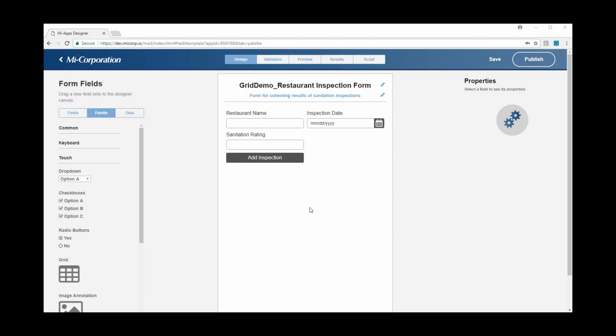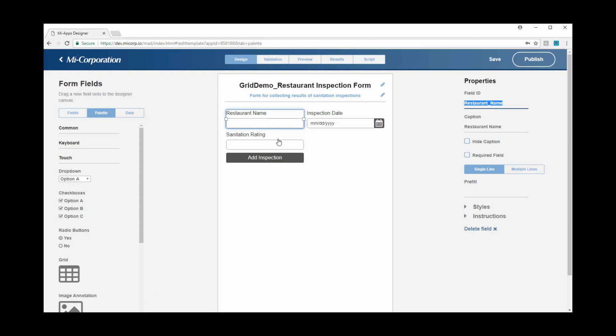As you can see, I have added single-line edit fields for the restaurant name and the sanitation rating received by the restaurant. There is also a date field for the inspection date. This information will be used to populate the columns of our grid. I also have added an action button, which I will explain more about later.